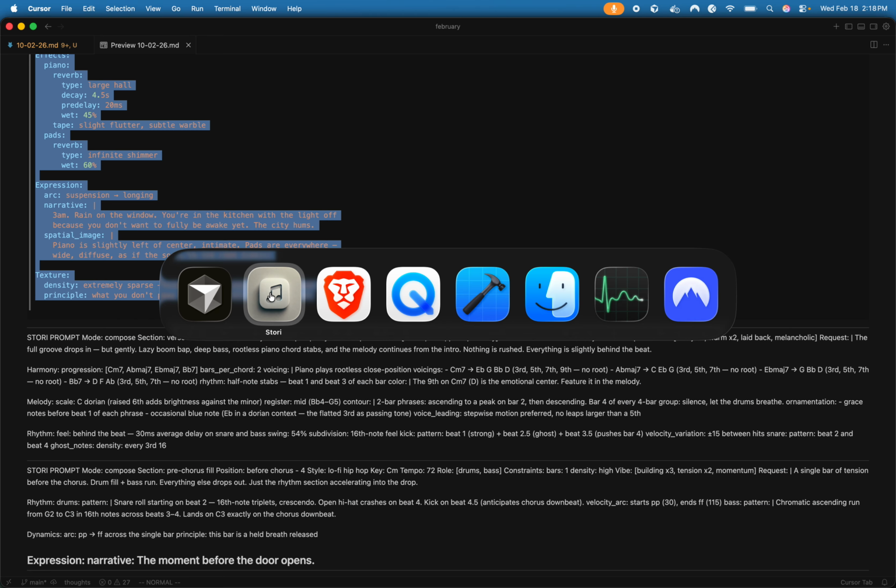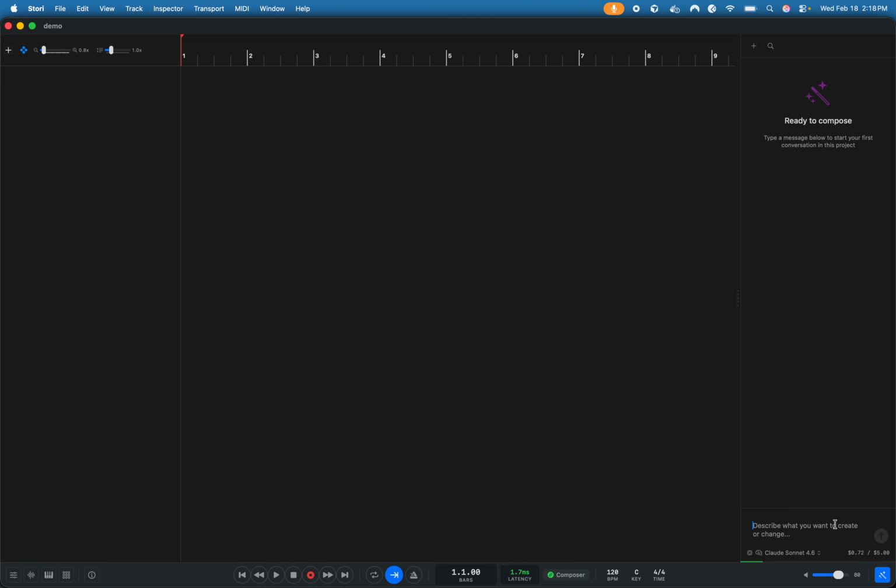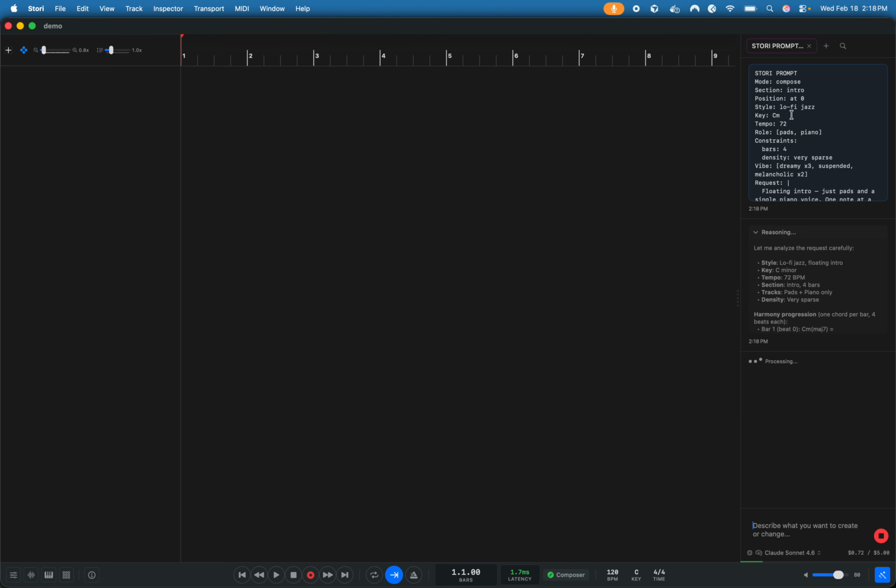And so now we're going to go over to Stori and just paste that into the composer, or I'm sorry, now it's called the Maestro. We're rebranding this to Maestro. And so here you can see I pasted it in, and now it's reasoning, and we're using Claude Sonnet 4.6.